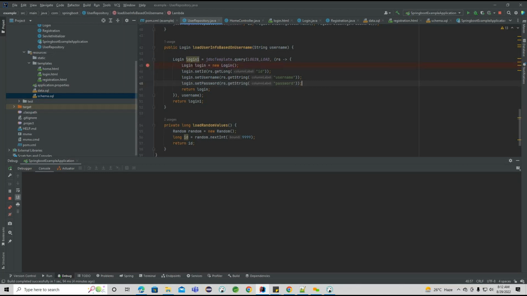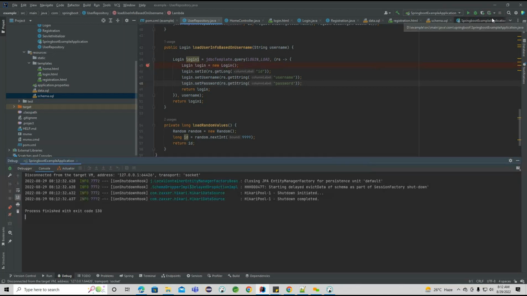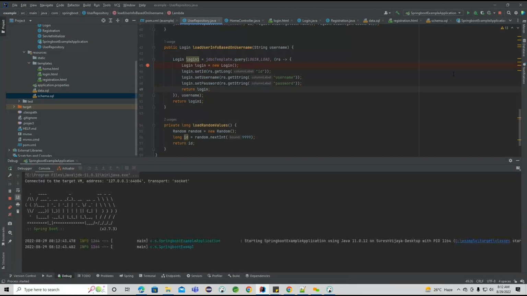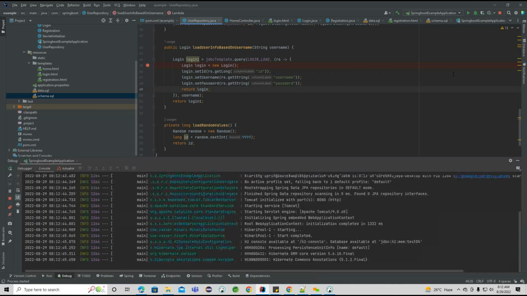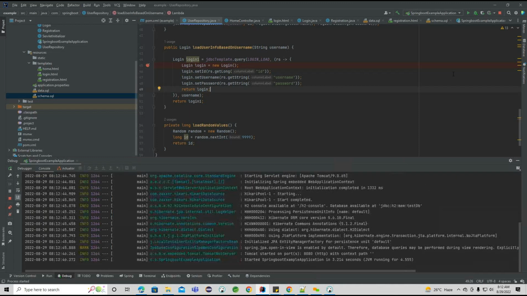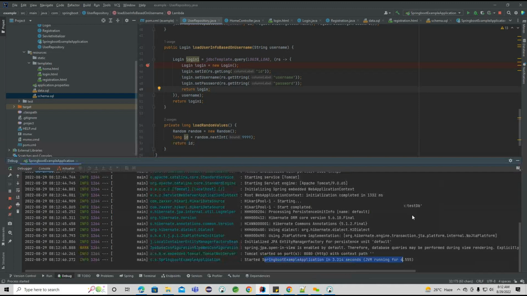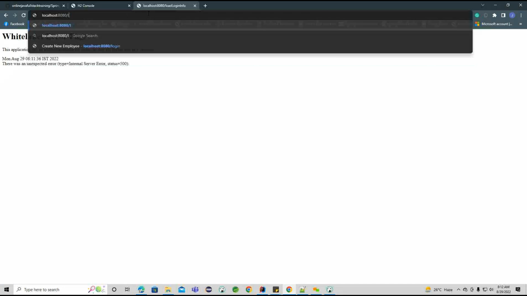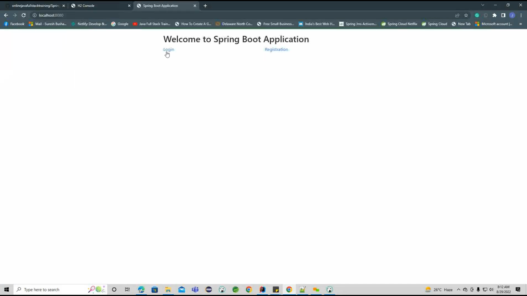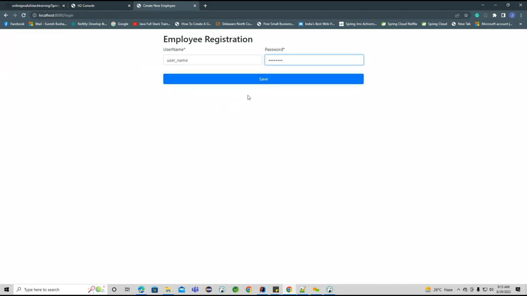Okay, now what I will do is put a breakpoint here and debug the code. Maybe this lambda is not working properly, so we should debug what is happening. We have the default data, and with that default data we are trying to run this. Now you can see the application has started. I directly click on this login, with user_name and password, and click on save.